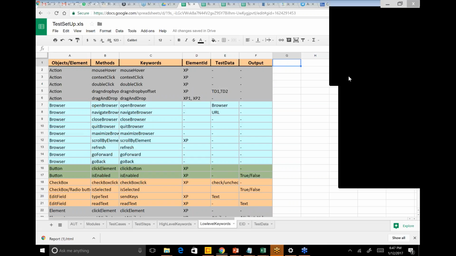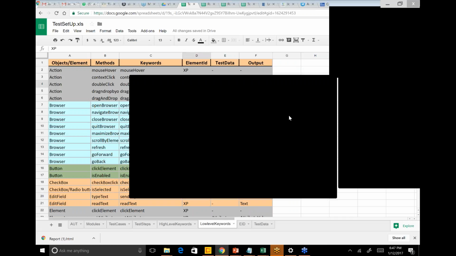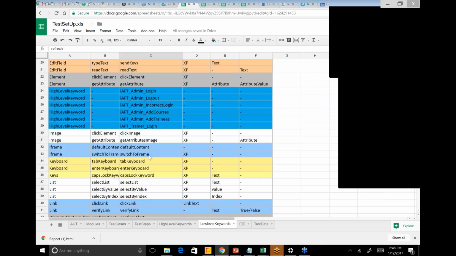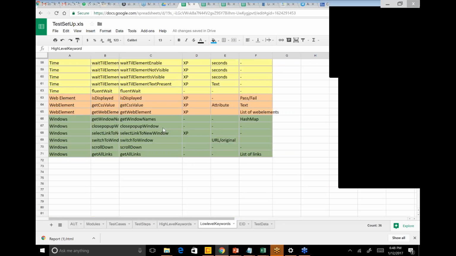Okay. I don't know if anyone else is there from the AnyAut core team today. So here are the different keywords, team, like open browser, double click, take your mouse over a specific location or element, drag and drop, refresh a page, go forward, go back on a browser, close. All of these actions we perform with a low-level keyword. There are some high-level keywords also here. I don't think they should be here. They should not belong in this sheet because we have a separate sheet for high-level keywords.